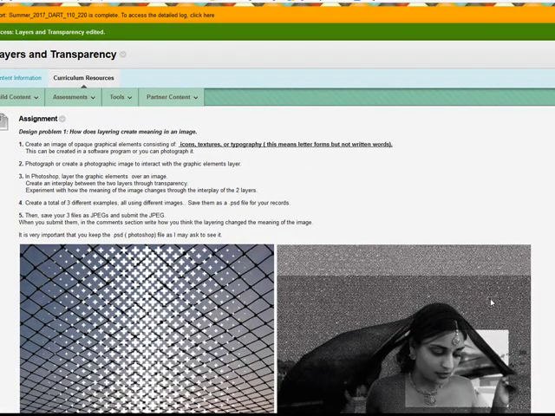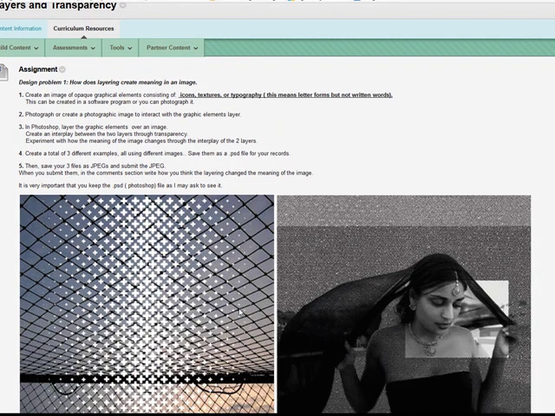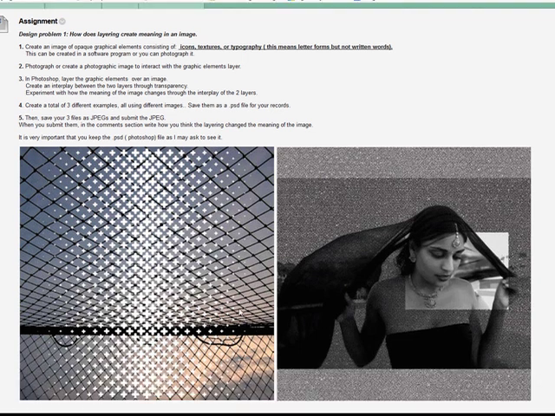So the second part of your homework assignment this week is talking about layers and transparency. What I want you to think about is how stacking images on top of each other, in particular imagery that doesn't necessarily have visual connotations, but maybe is more about texture or an icon, and how when you stack those on top of each other, maybe partially or in full, or with some transparency, it can start to change the meaning of the original image.